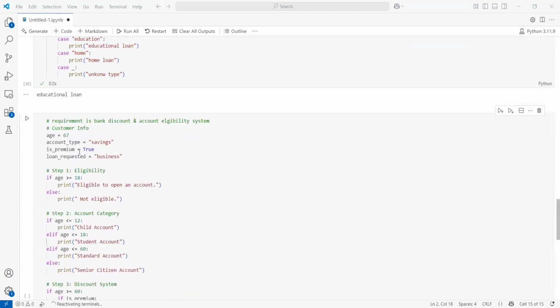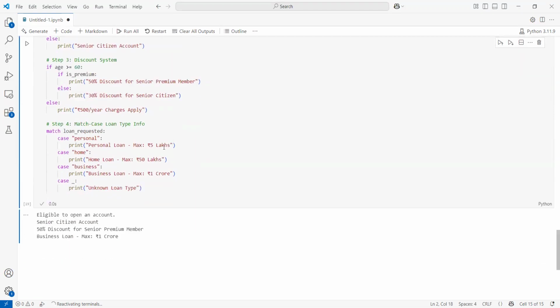This is the code I've done so far. Step by step, see. Now I'm going to run this code. Let's see the expected output. We are getting: eligible to open an account, senior citizen account, 50% discount for the senior, premium member, business loan for 1 crore.